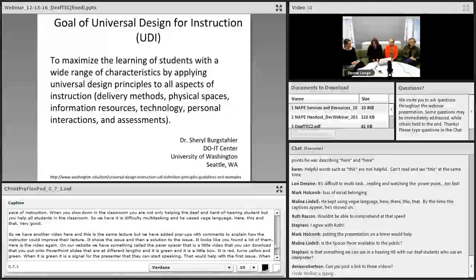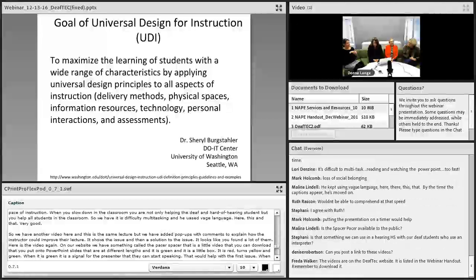It has to do with applying universal design principles to all aspects of instruction in the classroom. So you're looking at how you're delivering your content, the physical space in the room, how you're using information and the resources you're providing, technology, your interactions with the students, and how you're assessing.